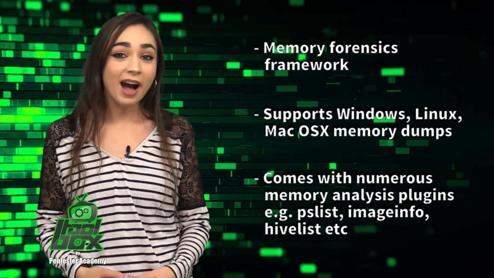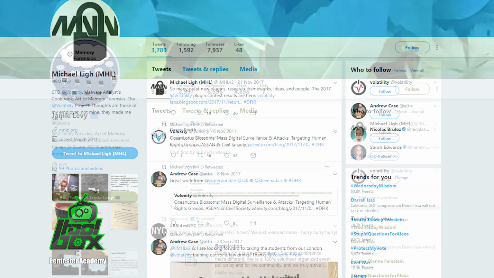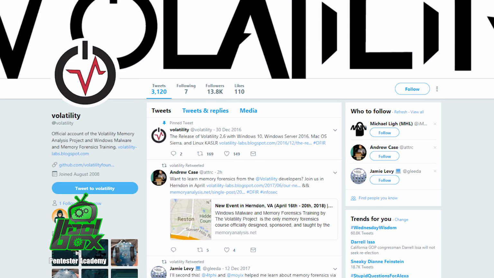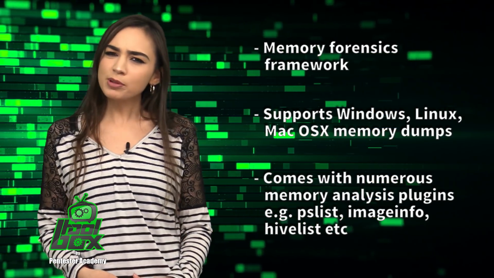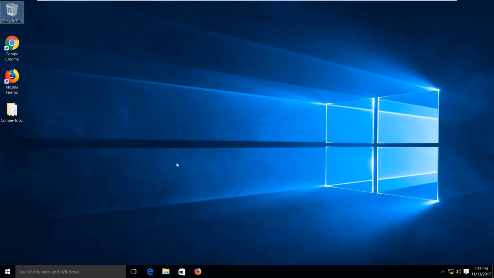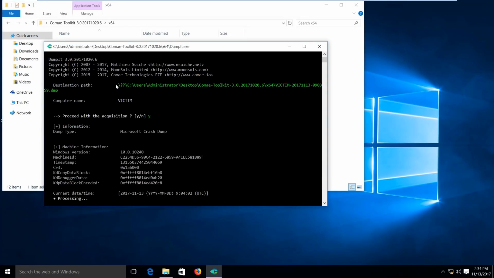This tool is written in Python and was developed by Andrew Case, Michael Hale Lee, Jamie Levy, Aaron Walters, and Mike Audie. Now, you're probably wondering how to use this tool. Well, take a look at this great example. In this demo, we will learn how to take a memory dump for Windows OS and extract malicious binary from a running process from it using Volatility.